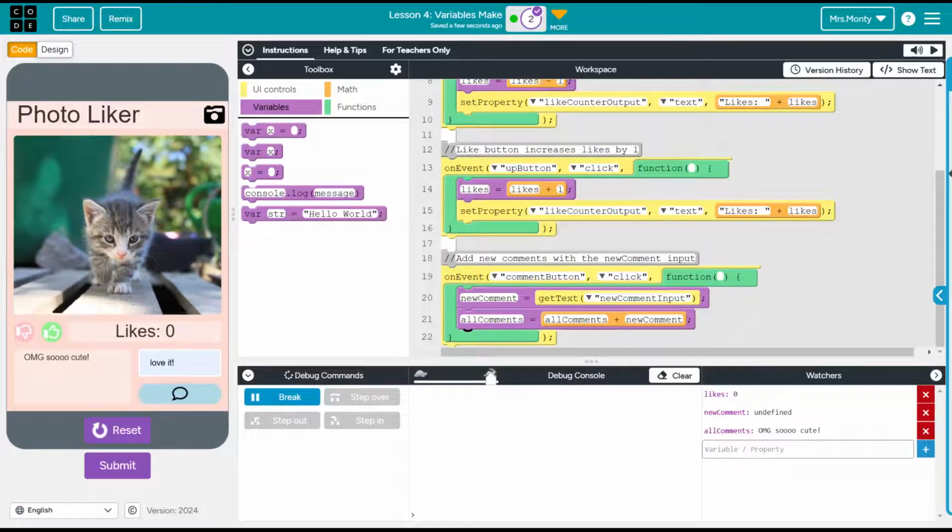So let me just put in, let's say, love it with an exclamation mark, and then I'm going to click on the button. Again, nothing's displaying on the screen yet because we don't have any set properties. But now we see that we have the new comment, love it. And then we have all comments value is being set to, oh my God, so cute. And then right after that, we have love it, which is the new comment that I added. So it is adding those together.